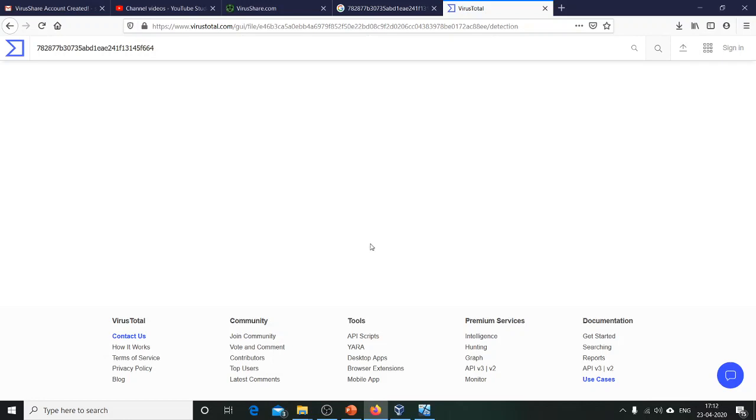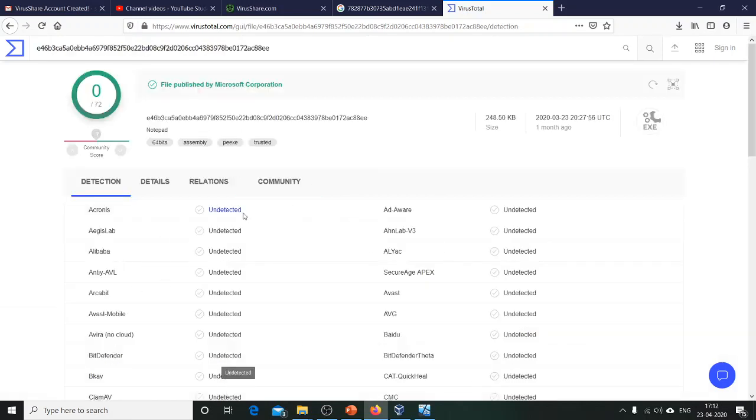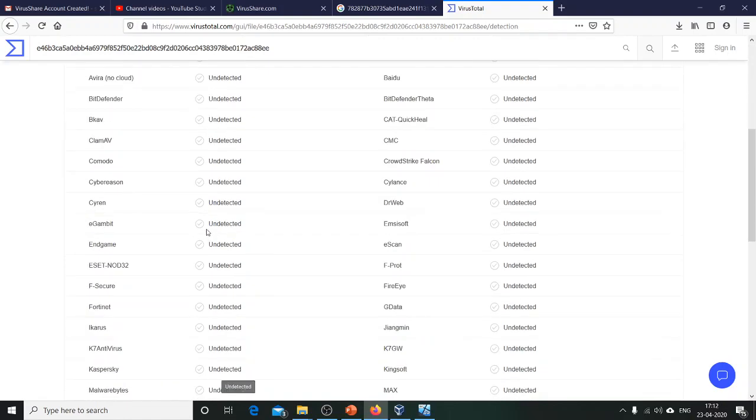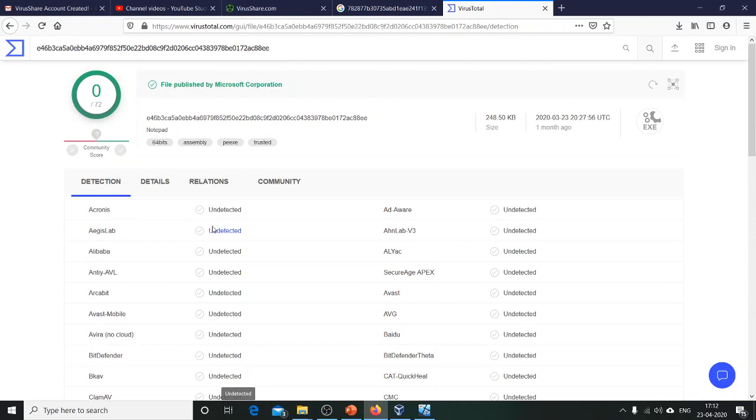After clicking enter, it shows that none of the antivirus engines has detected it as malware. So it might be a genuine file. It might be a genuine file, and it has been published by Microsoft Corporation also. Maybe a genuine Notepad file also, right?